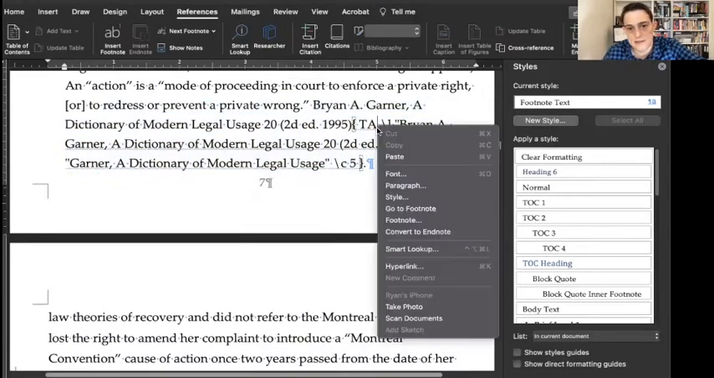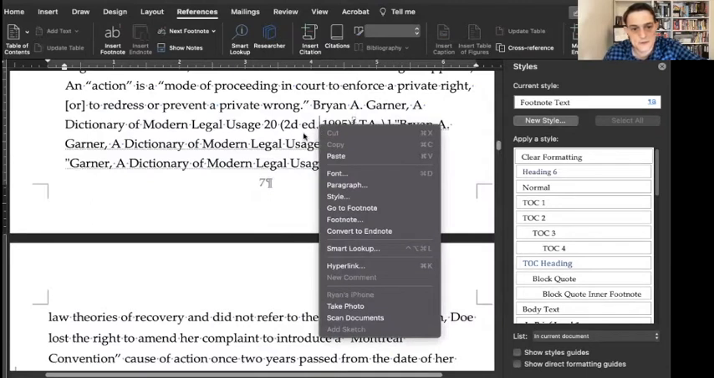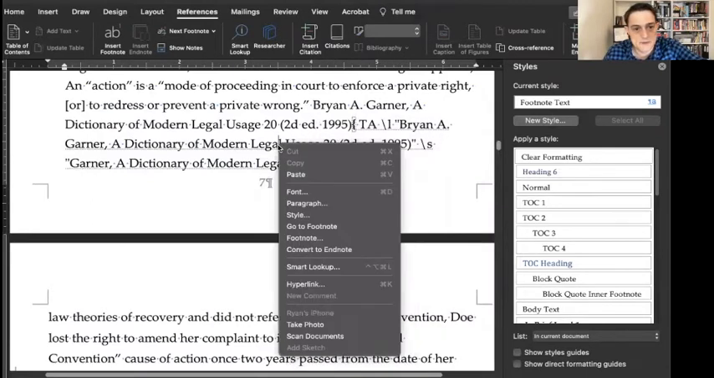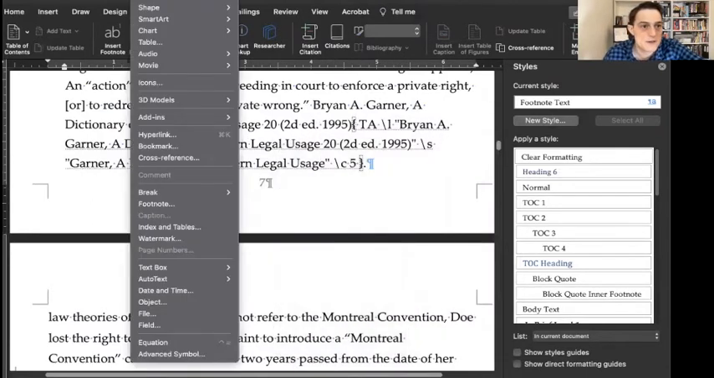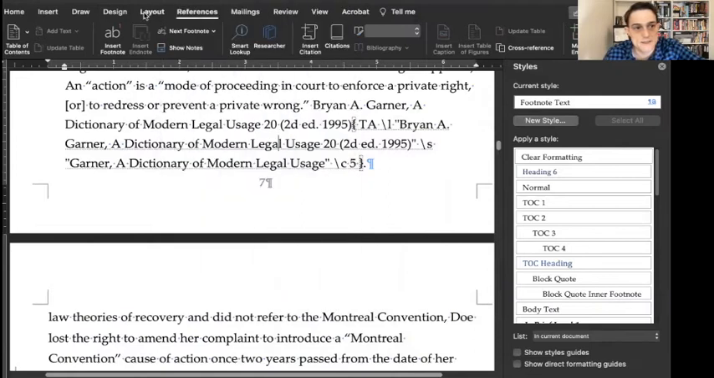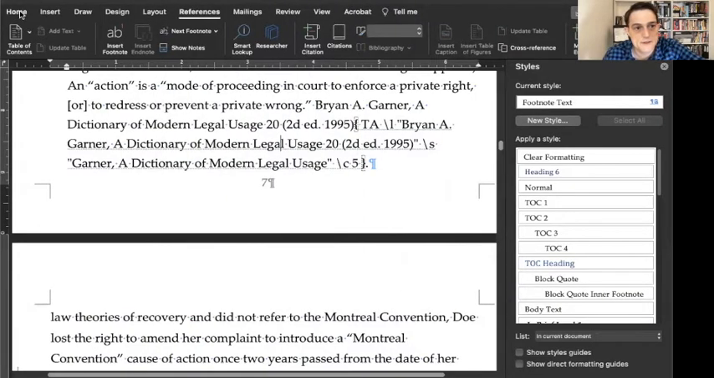You can, if you right click and click toggle field codes, it doesn't appear in this menu, but if I go to, you can go to, let's see here, how can you do this? Home.